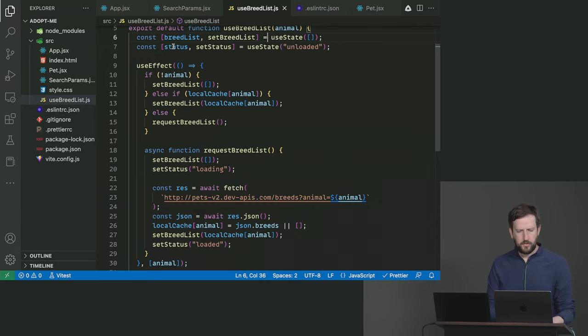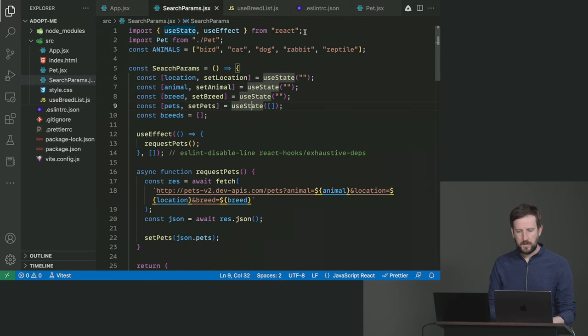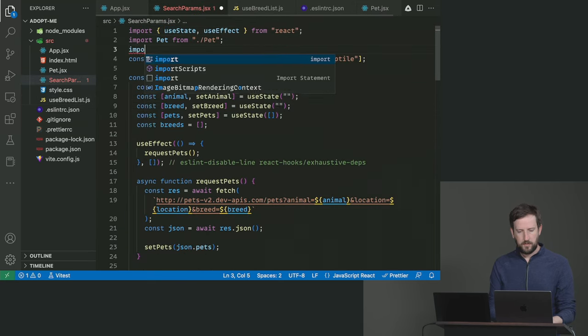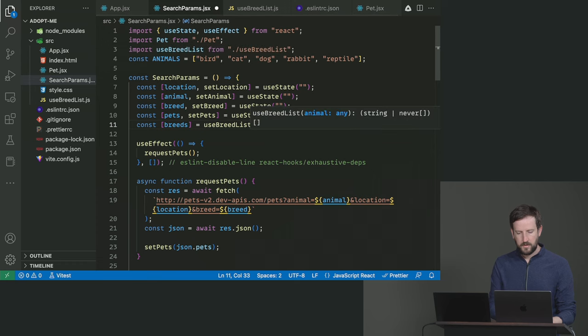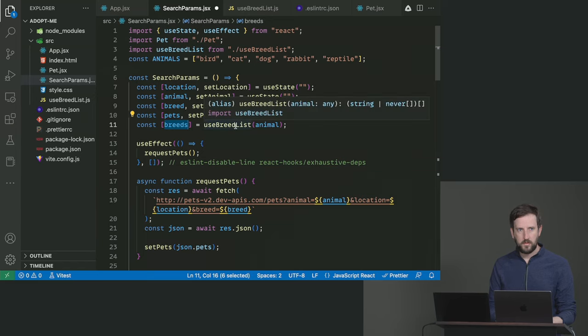And now I can go back into SearchParams.jsx and I can say import useBreedList from useBreedList. And instead of having breeds here, I can just say const breeds equals useBreedList animal. And voila, I will always have a correct breed list now.